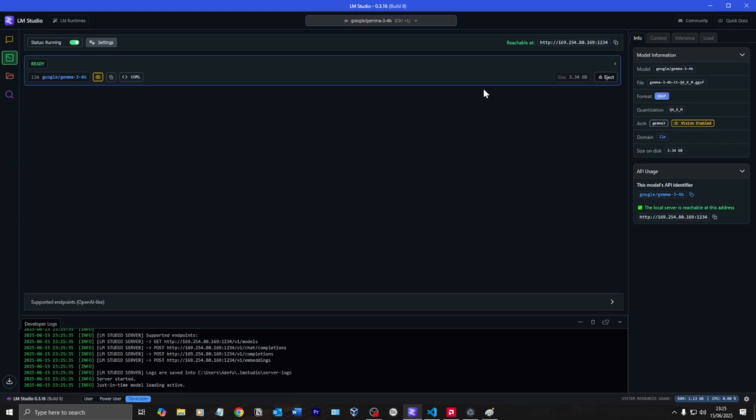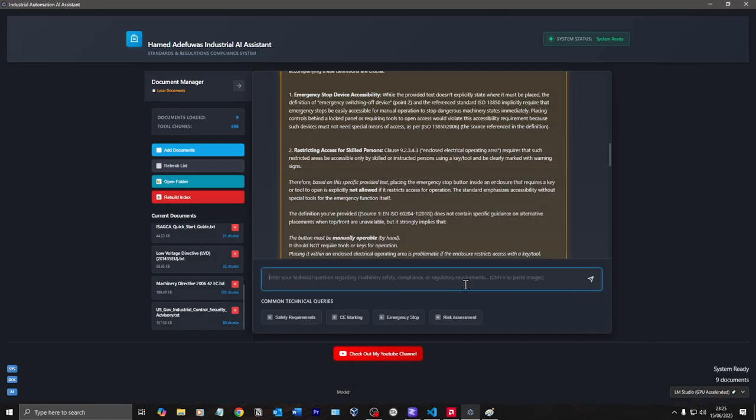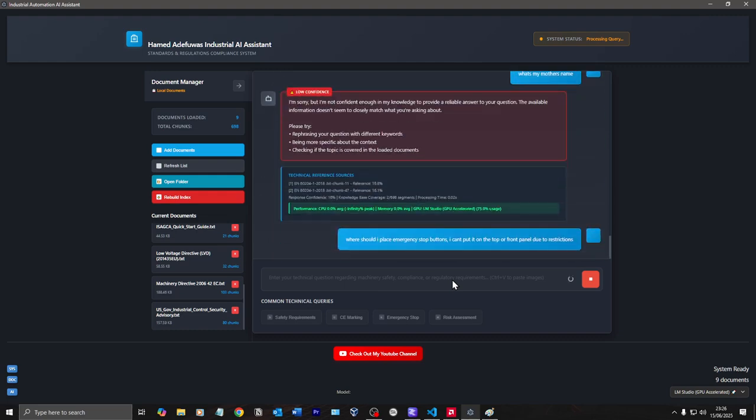So I've just turned on the server for it now, so now it's running. So now if I come back to my app, I've just left it on LM Studio, and I just say, where should I place emergency stop buttons? I can't put it on the top or front panel due to restrictions. Let's see that. So now instead of it being Deepseek R1, it's now Google's Gemma model, which is just insane.